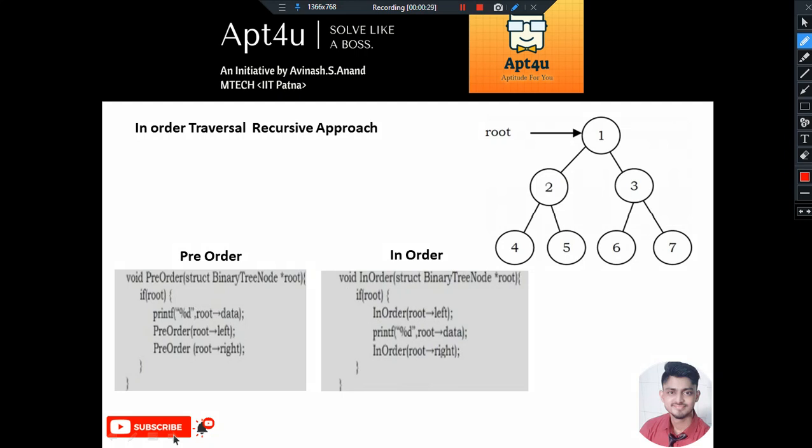In this video, we'll be discussing what an in-order traversal is and how it is solved using recursion, and we'll focus on the non-recursive approach. I'll just give you the pseudocode of the recursive approach, but we will discuss and implement the non-recursive approach in this video. So first of all, let us understand what an in-order traversal is.